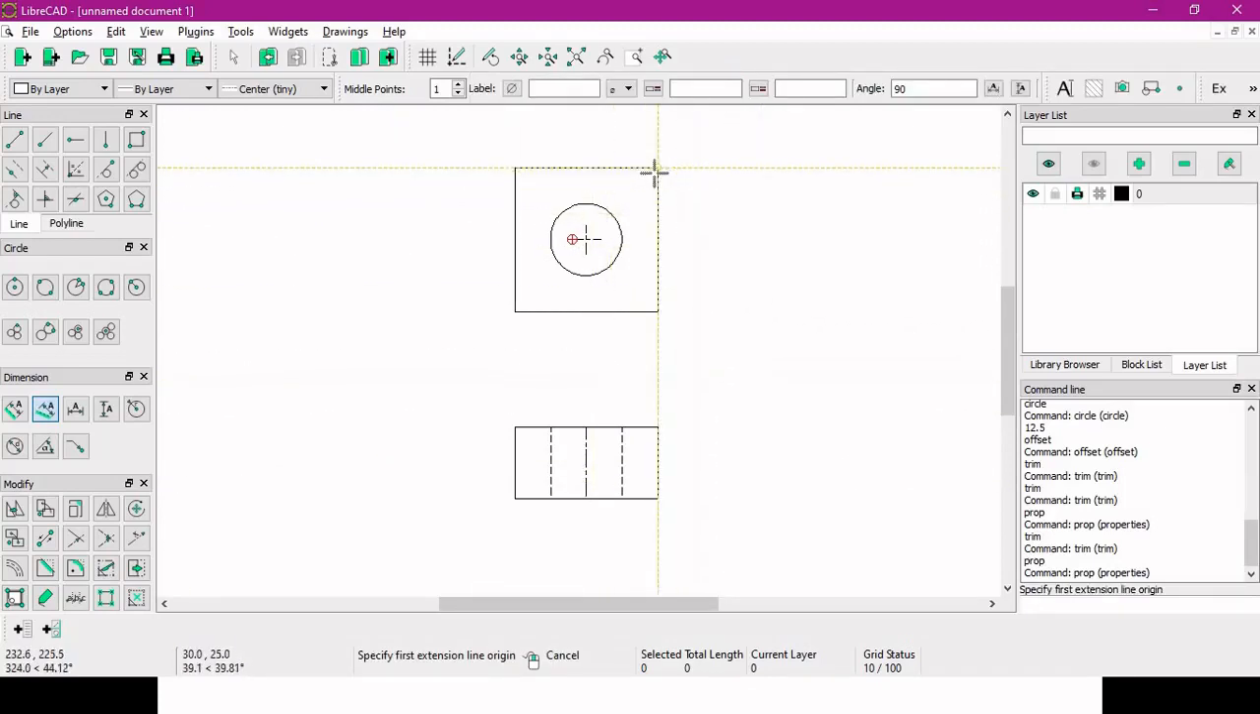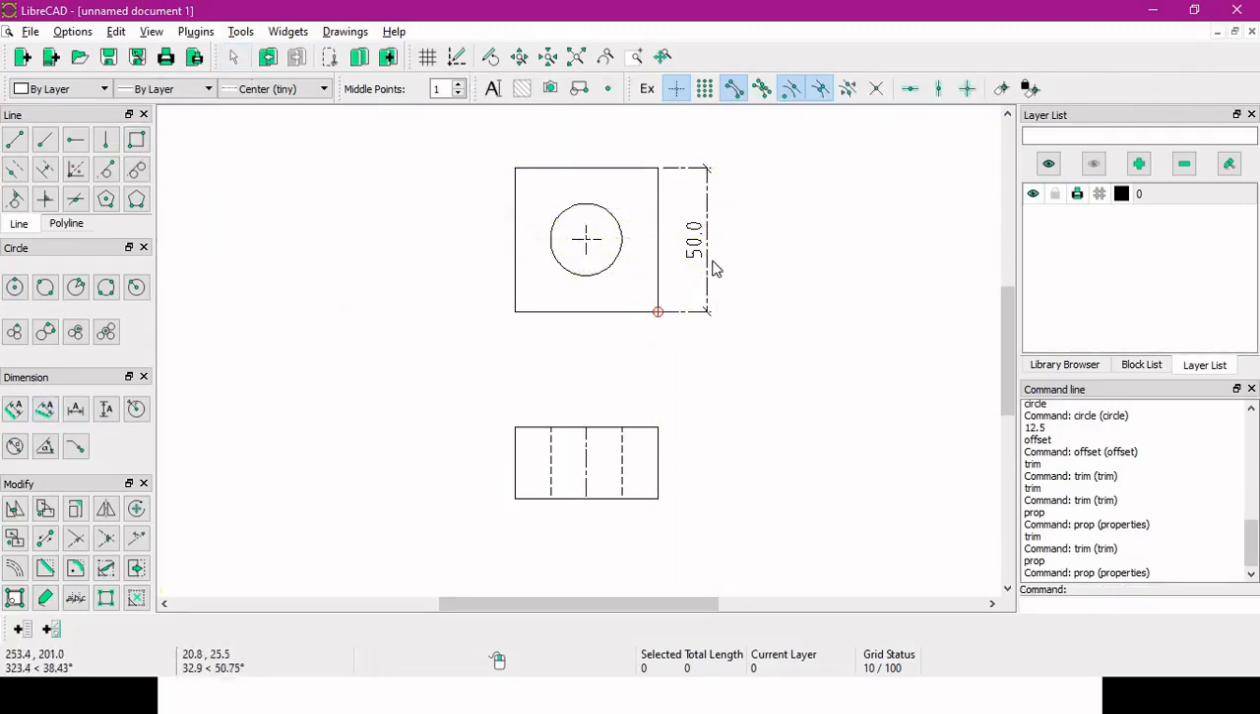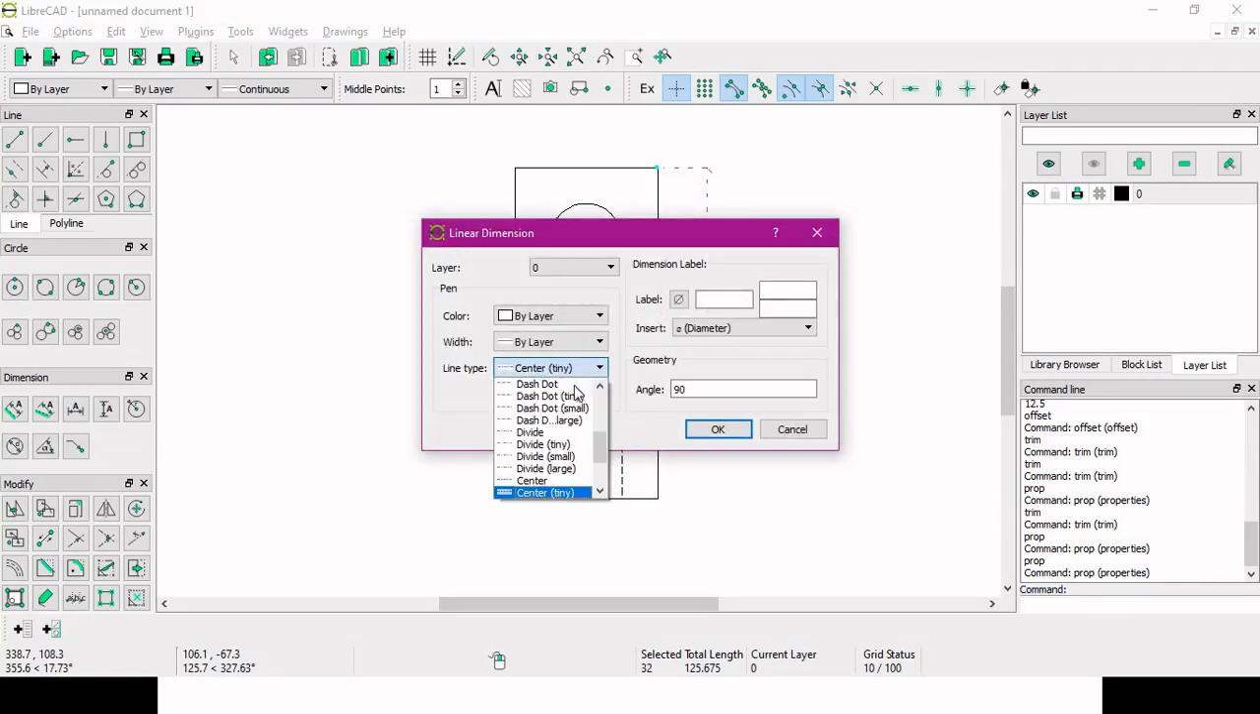So linear, we want this measurement of this line and this line, so we can put here and here and it will give us the line. So 50 mm. So again, let's see, this line is coming as the center line. We can use the property command and select this line and put it as continuous.